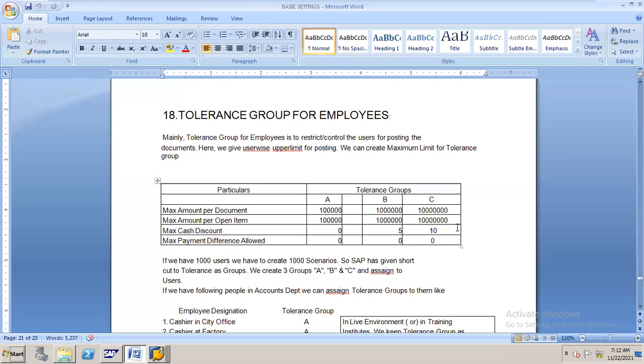Just say for example, I created 3 groups, A, B, C. In the live environment, it may be more. Then for A group, I assign the limit 1 lakh. They are not permitted to give any discount, and they are not allowed to pay any difference amount. In the same way, for B group, I have given the 10 lakhs limit, and the discount they can give is 5%. So for C category, I define the limits like this.